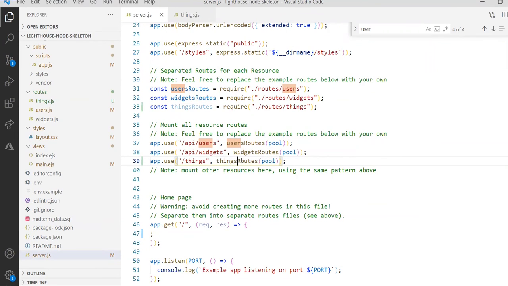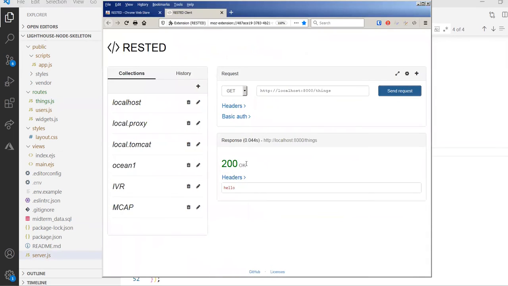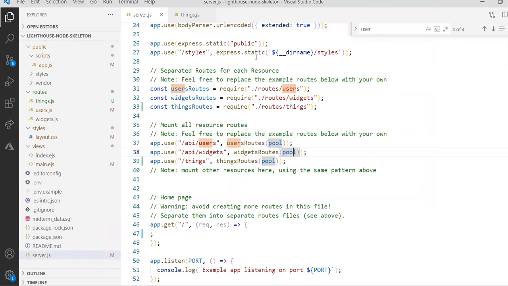Things routes, there we go. Send, and we get hello. We have just created a new route, a new router and a new endpoint, which is get slash things. I can do a get slash things slash something. Let's try that, shall we?